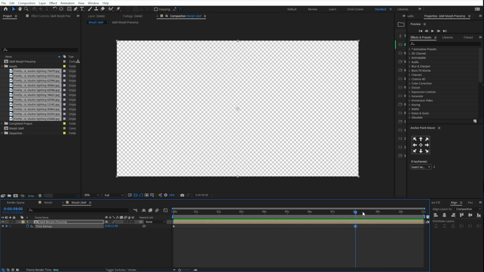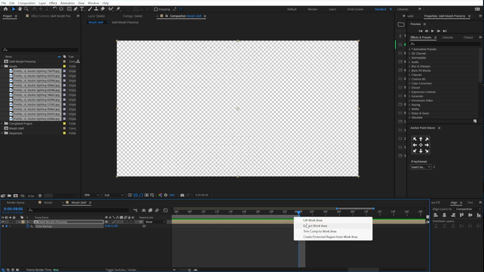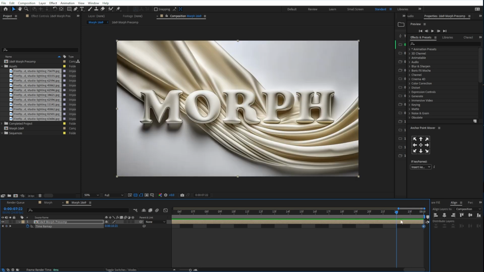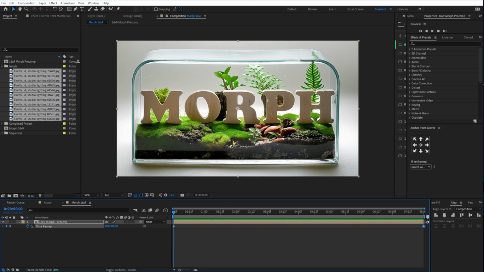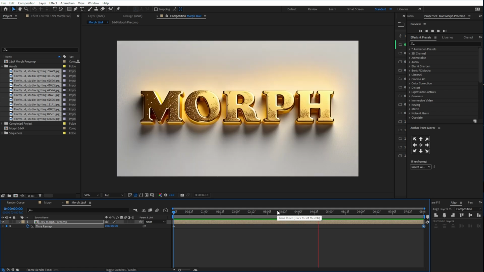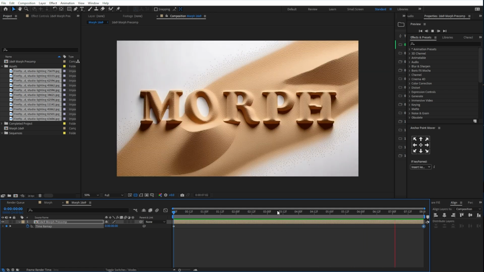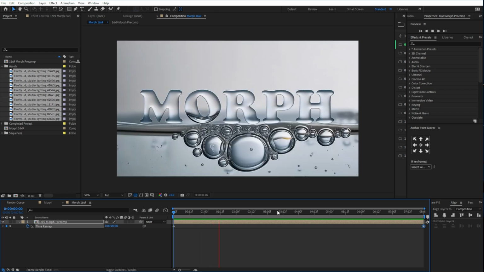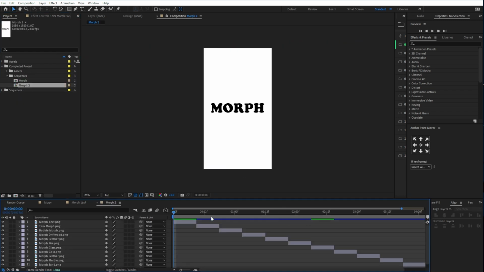So to get around that, we go to 8 seconds. We click N. Again, just bring it back one. Then right click on this area here and click Trim Comp to Work Area. Now when we play the animation, it'll loop back round. Now, I did do another version of this in a 9:16 format.